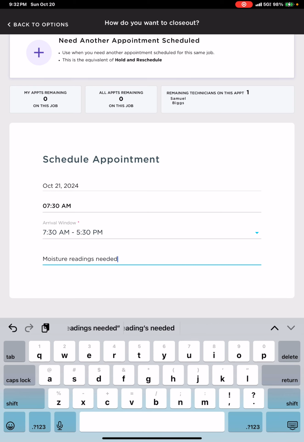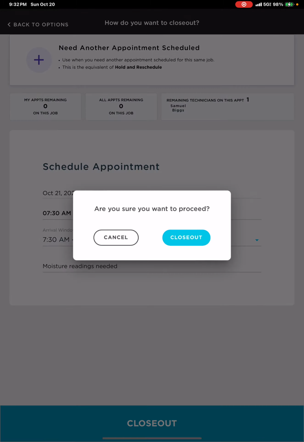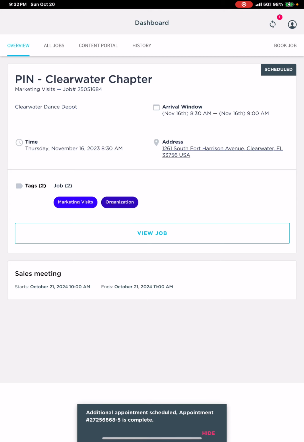It's kind of like the same with the follow-up, what we're doing the next day, but that's not super necessary because you have it in the notes already. Then close out. Are you sure you want to? Yes, close it out. And bam, there we go.